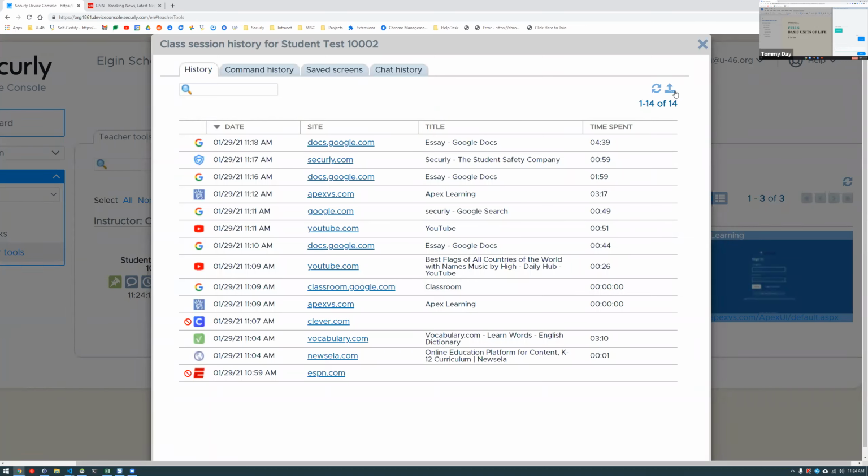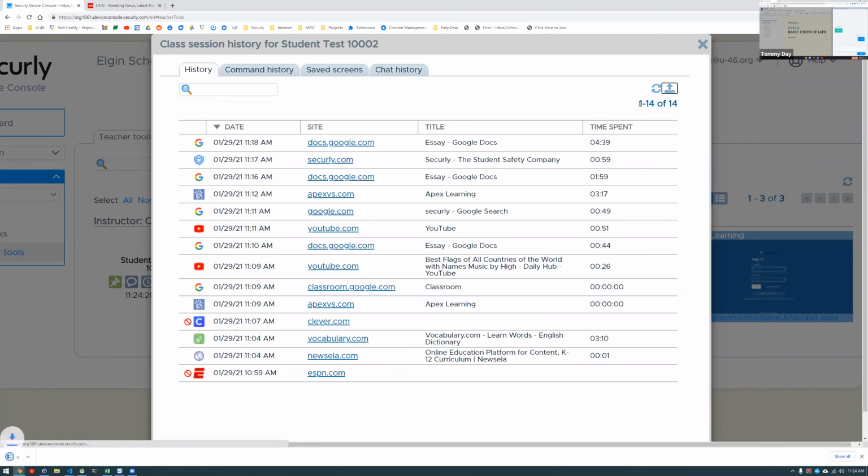If for whatever reason you need to retain it for longer, there is a button in the upper right here where you can export a student's history. Doing so will save a CSV file that shows the same information here as in this grid, which we're going to cover now. So here we can see the date Tommy accessed the website, and in descending order from most to least recently visited, we have a list of every site Tommy's been to for this session. So we have our date, the name of the site, the title for that tab, and most importantly probably is the time spent. Now that can be very useful and very insightful.